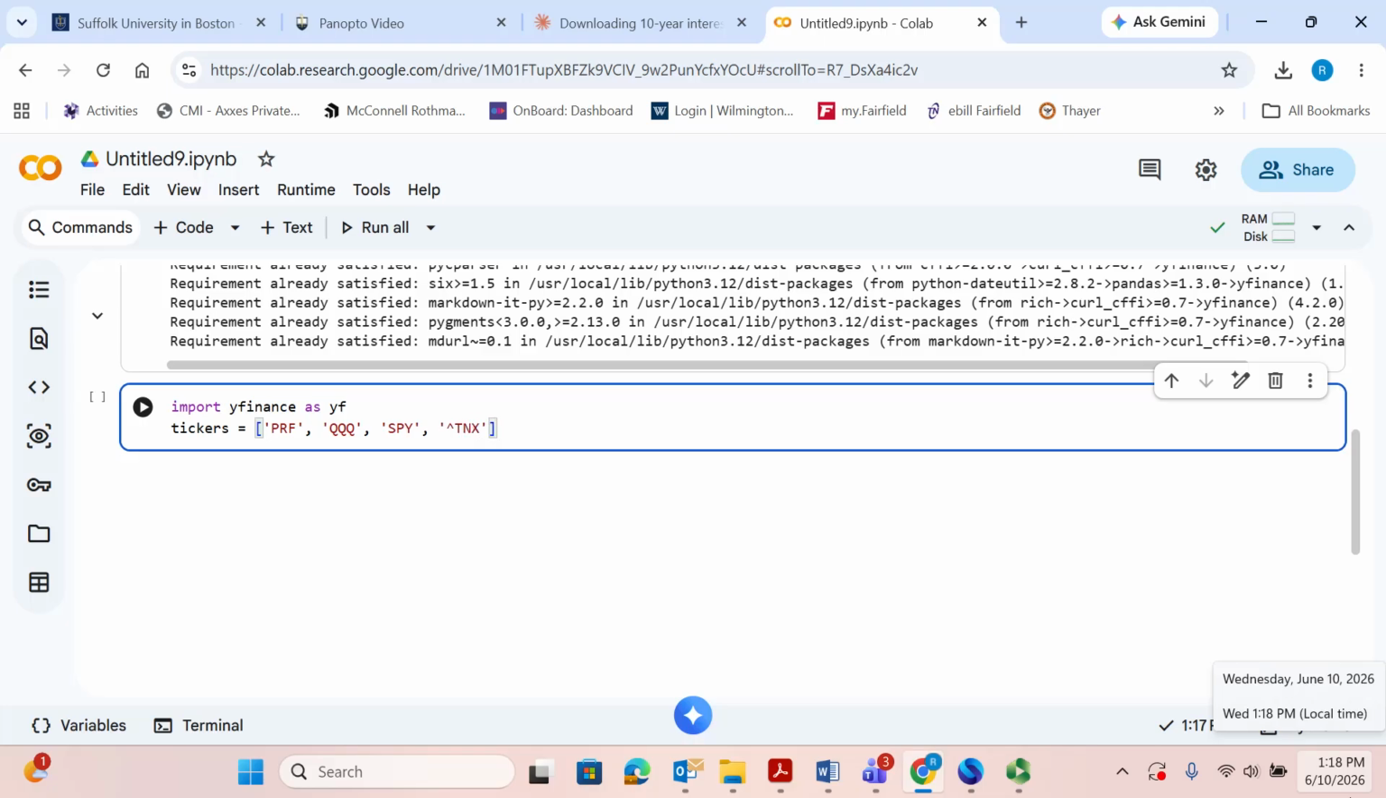Now, where did I get all these tickers? Well, I just happen to know them in Yahoo Finance. You can Google things in Yahoo Finance. Yahoo Finance has pretty much anything that's publicly traded in there, so you can use pretty much any ticker you can possibly think of.